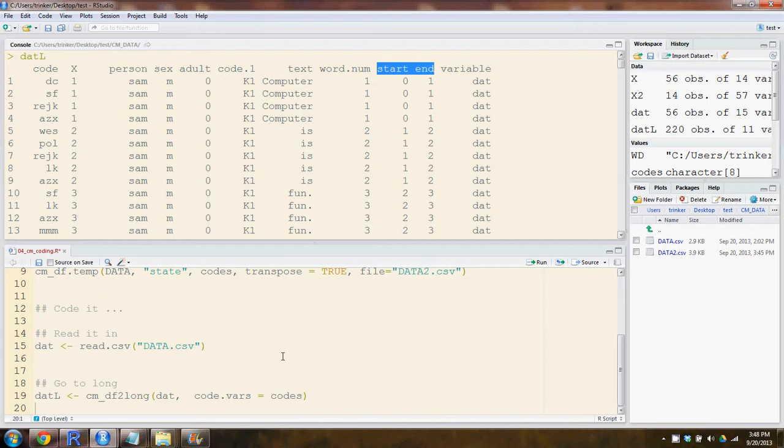This has been a tutorial on how to use the CSV approach to qualitative coding. Please see the other CM tutorials on how to work with plotting and analysis or other methods for coding your data.